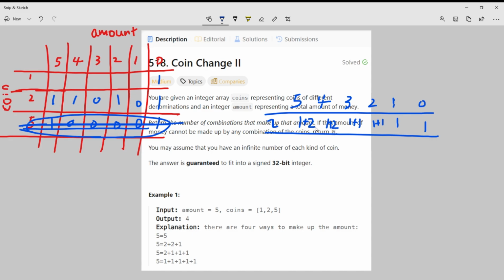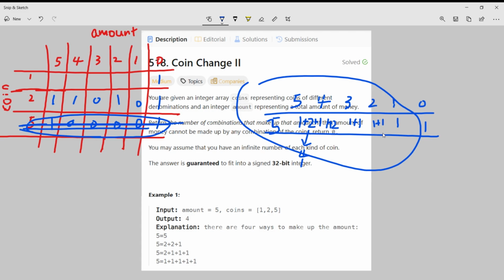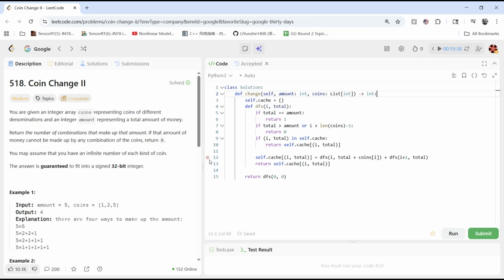And then for the coin 5, we basically have 0 ways to sum them up. But for the 5, we do have one way to sum up to 5, so we will add 1 here. So that will also get the 4, but we reduce the space complexity to a 1D array. And then let's see the code.